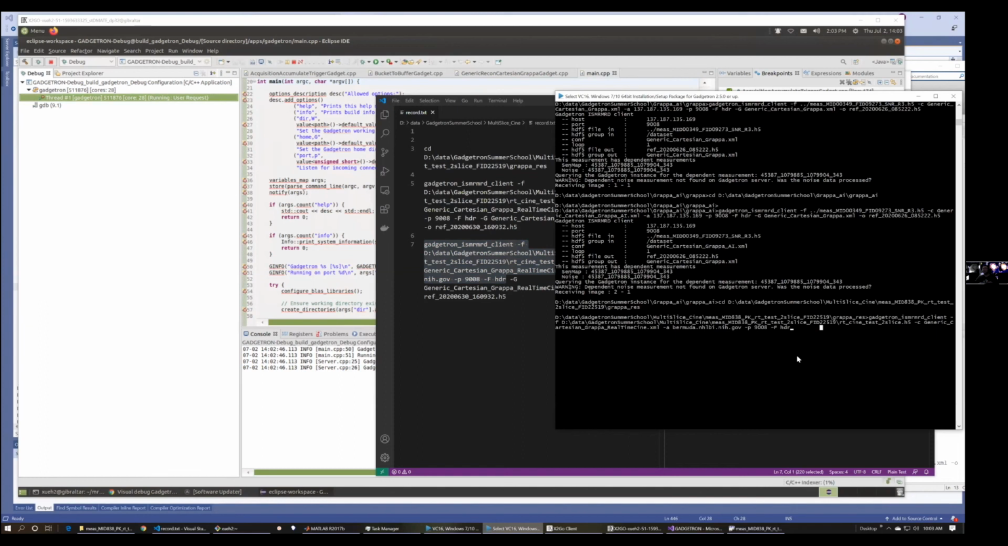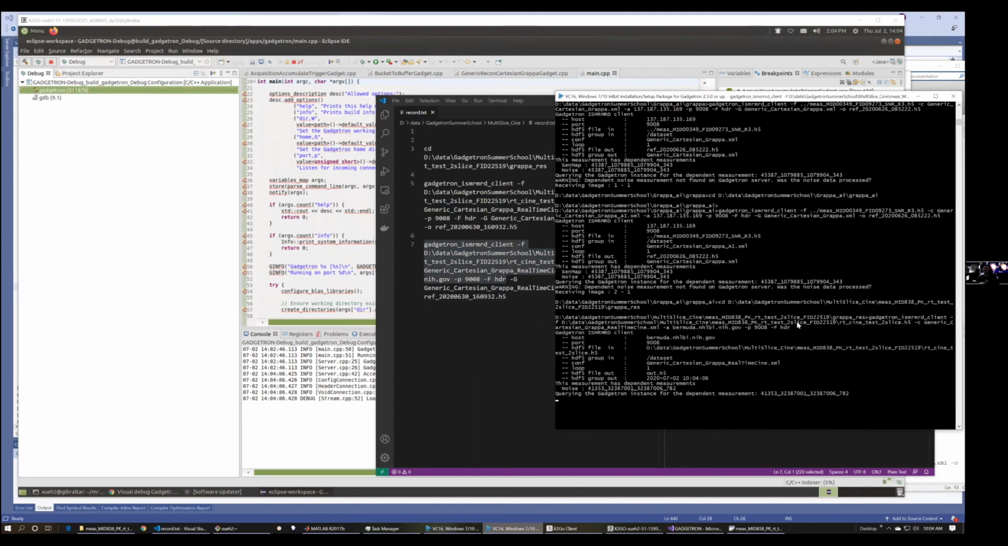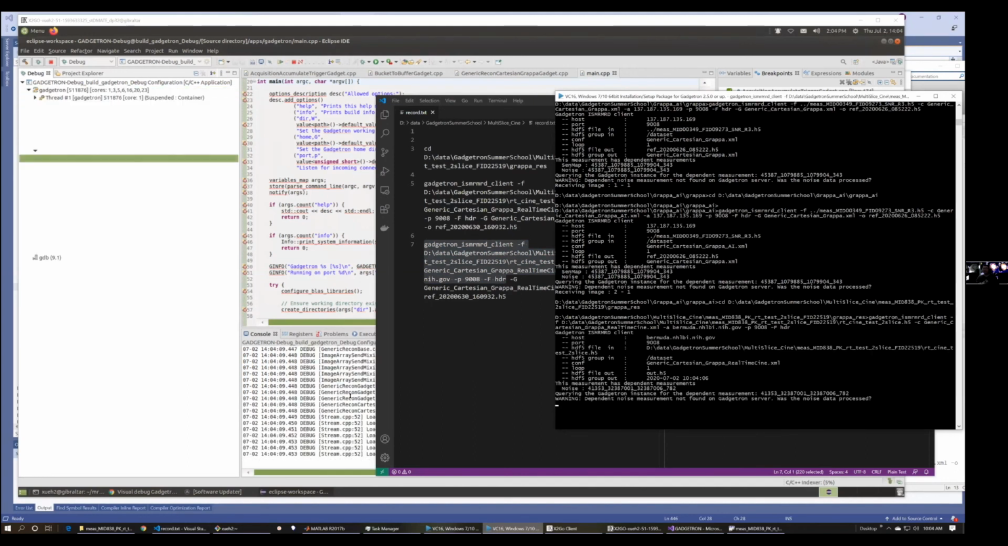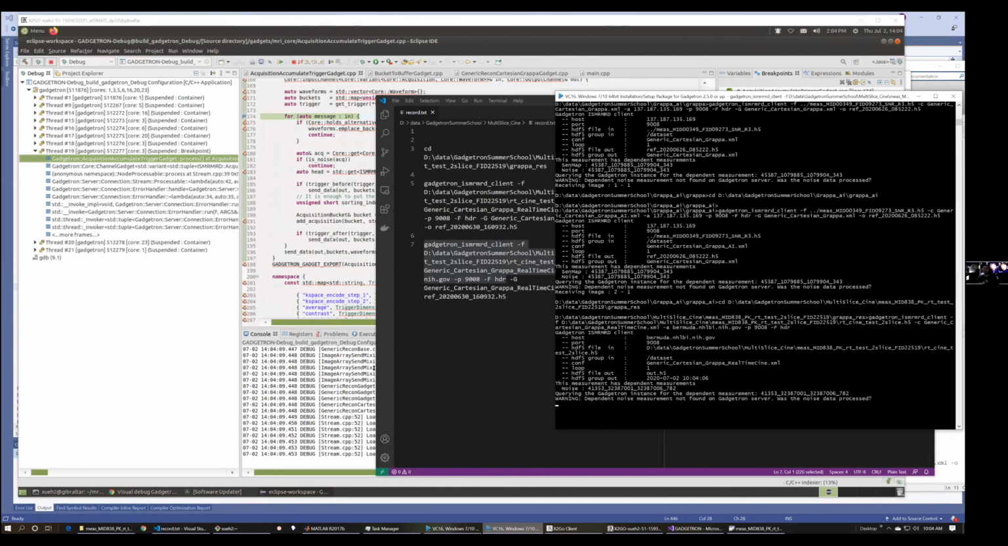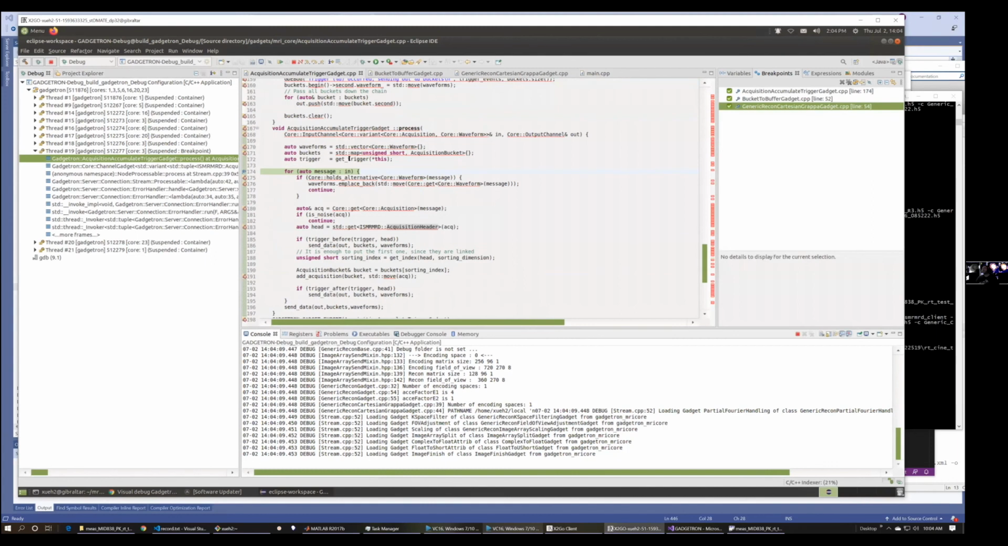I have my debugger listening to Gadgetron at 9008. Normally I like to send the image back in Analyze format, or you can do H5. It's on Windows, so Analyze is sometimes easier for me. So let me do this. You can see the debugger is watching the data sent through. Now it's stopped at the first breakpoint in the acquisition trigger gadget.